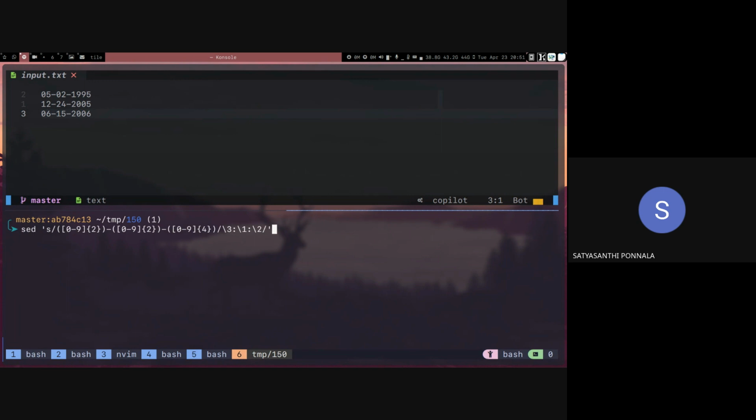If you have multiple dates in the same line, then g is required. Anything else? Minus n? No, that should not be there. If you have minus n, it will not print anything. So all the minuses also have to be replaced, right? We are anyway not grouping the minuses, so that is fine.